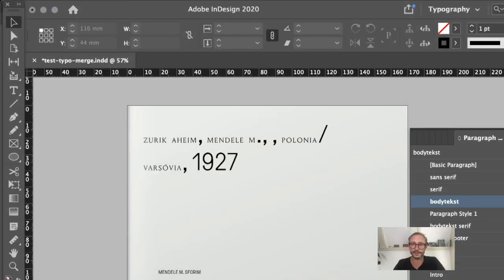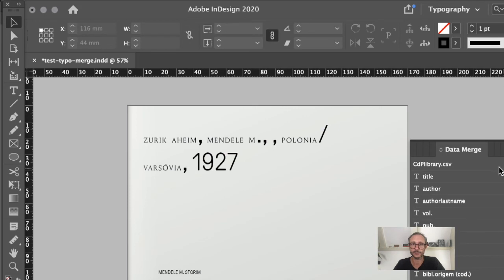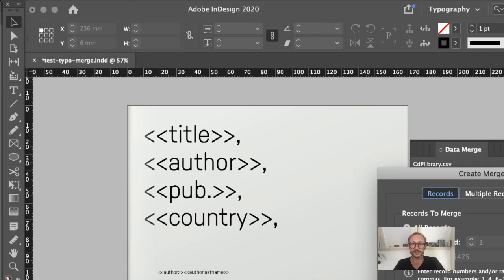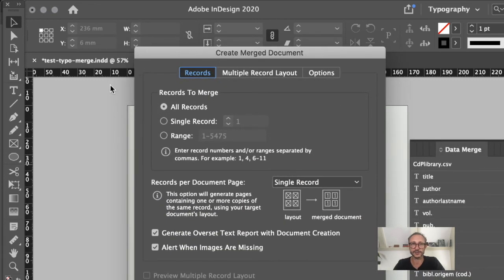So I now had the preview mode on, so this is the preview. If I take it out, this is how it looks. And if I say okay, create merge document, I get this extra tab, and I can choose a single record or multiple records. In a single record, it just generates one page for each row. This is for the multiple record, so okay.